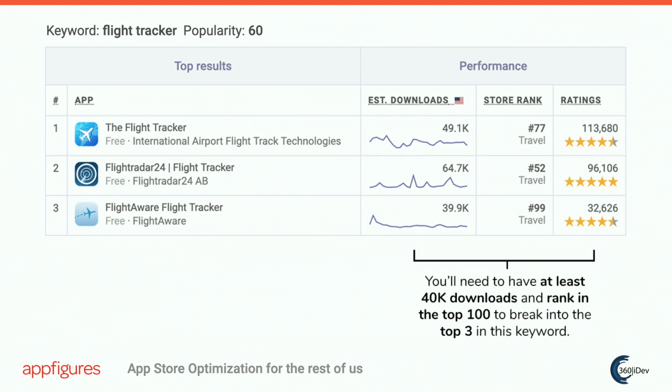Next, we have to look at the performance data. This is an interesting keyword that I worked on with a friend for flight tracker. Someone that I know just released an app for flight tracking about a month ago, and he was asking me, what should I go for? And I said, let's look at the data. So we looked through all the keywords that make sense. And flight tracker came up as a popularity of 60, which is pretty high. And then we looked at the top results, and we saw that on average, they're getting 40-ish, 50-ish thousand downloads. Look at their rank, top 100, and look at their ratings in the 5 digits.